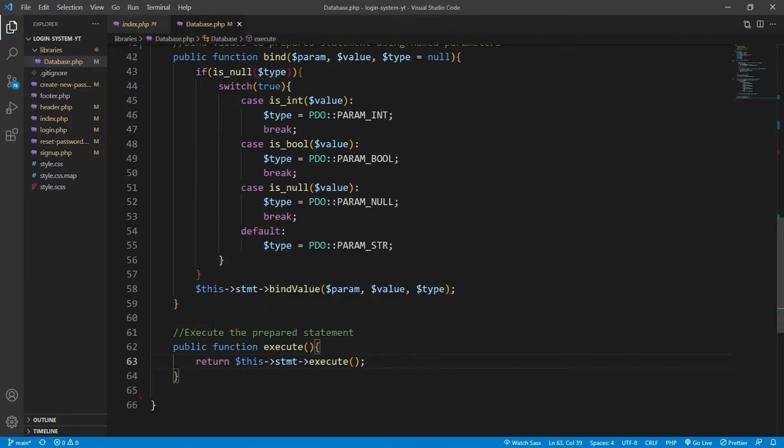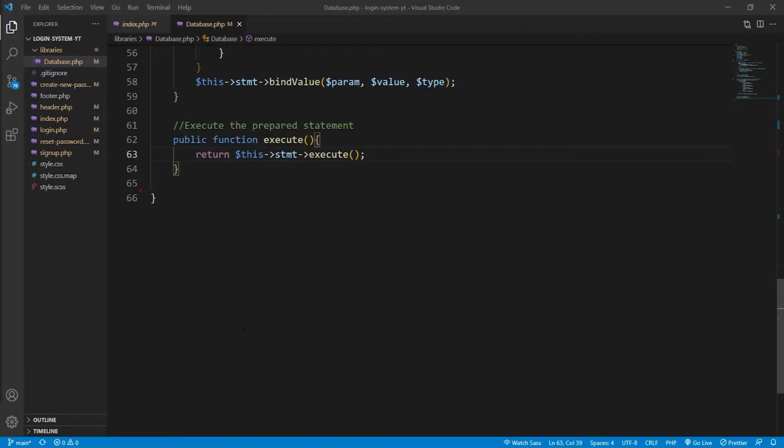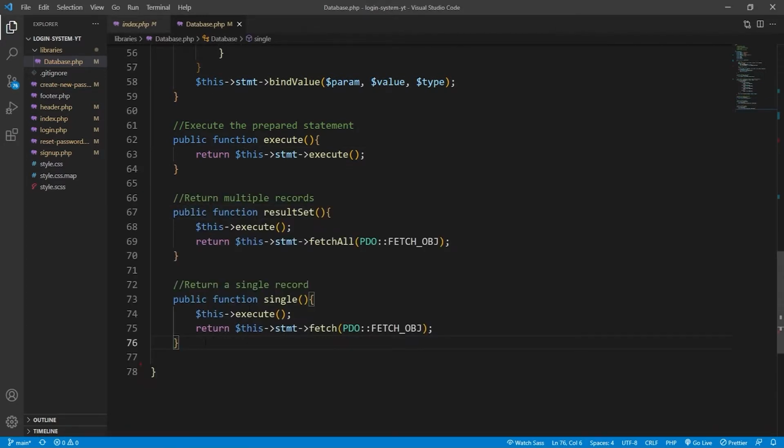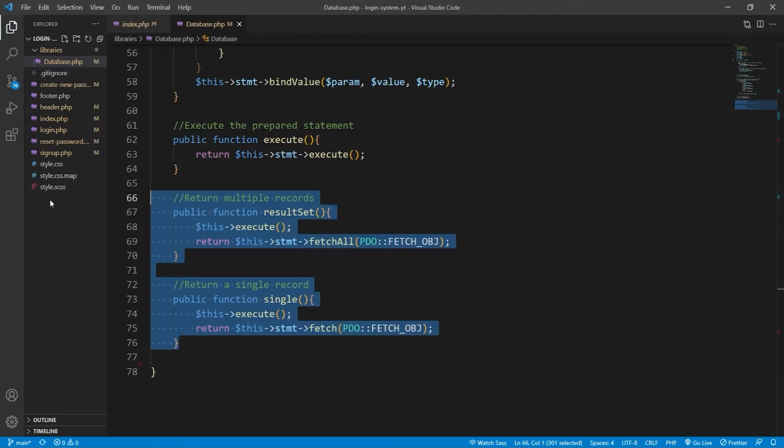Once the prepared statement has finished being prepared, we will be able to run the query with this method. But if we are querying for a set of data, then it is likely that we want the results returned so that we can work with the queried data in PHP. To do that, we will create these two methods. They will be called instead of the execute method because they call the execute method themselves, and they both return the data as a PHP object.